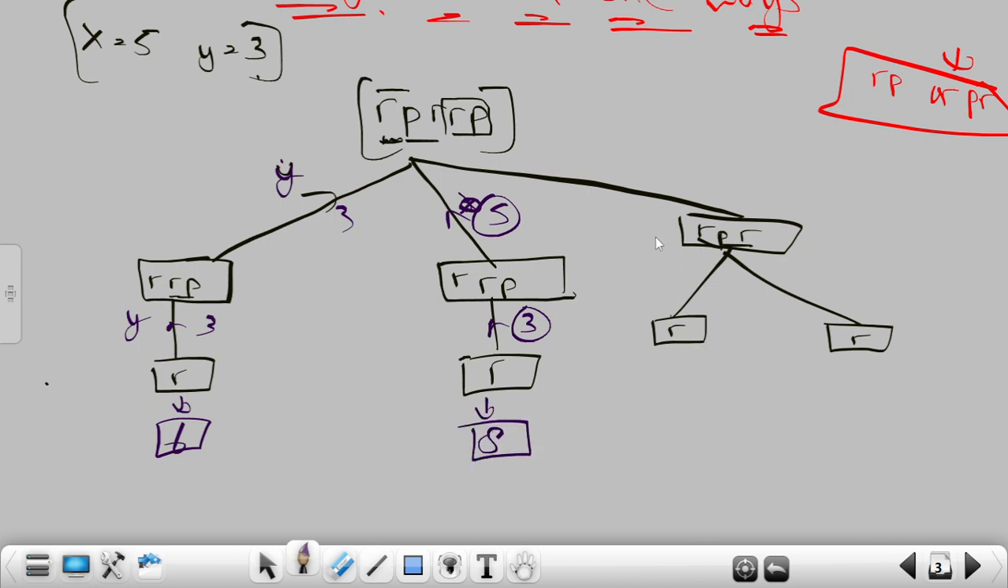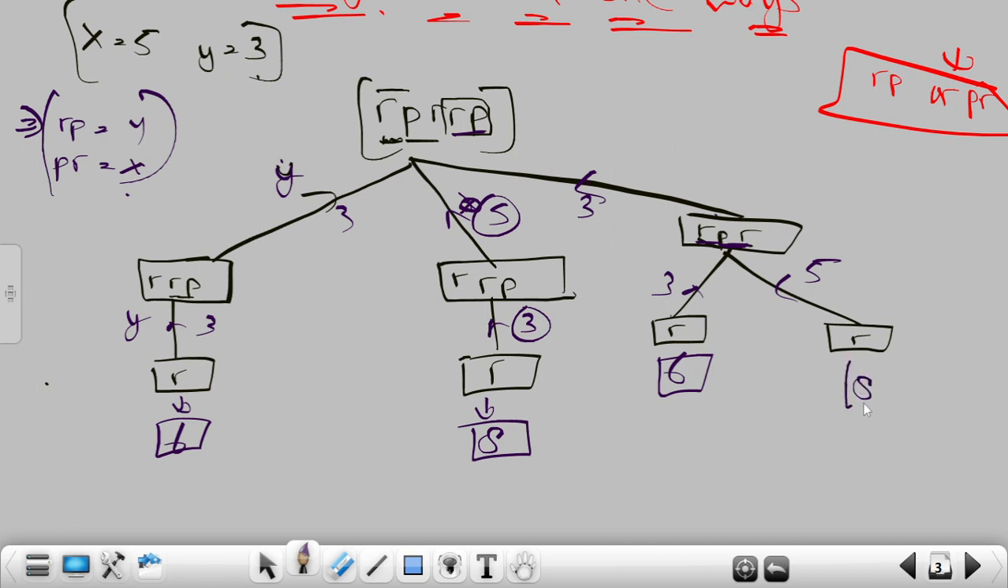Fine. Now for this path I am removing rp from here, so I will get amount y, which is equal to 3. And for this here I am removing rp, which is giving me y amount, which is 3. Now I hope you guys remember that for rp I will get y amount, and for pr I will get x amount. Now the total amount for this path is 6. For this I am removing pr from here. So pr gives me amount x, which is equal to 5. So the total amount here is 8.